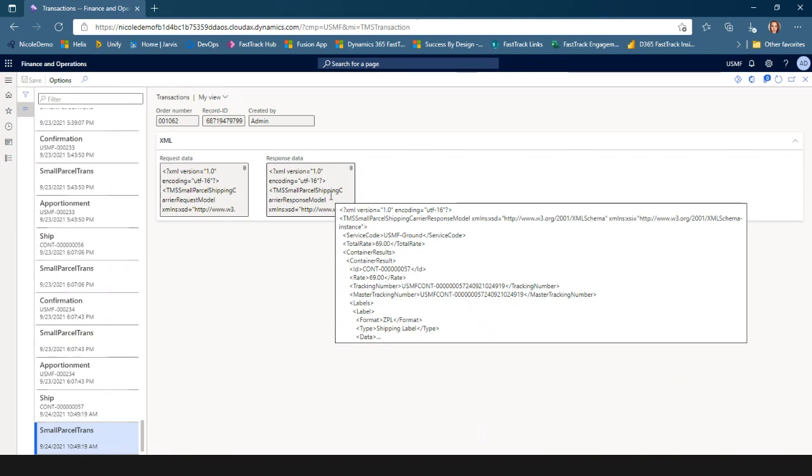You'll see down here as I'm hovering over it that there's a ZPL shipping label format with all the information that would go to your printer and the rate and the tracking number.